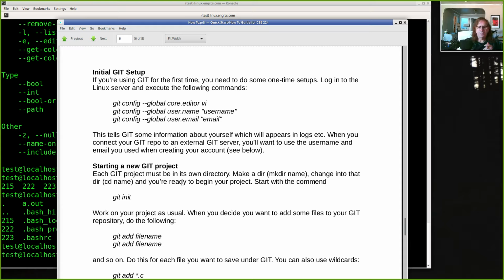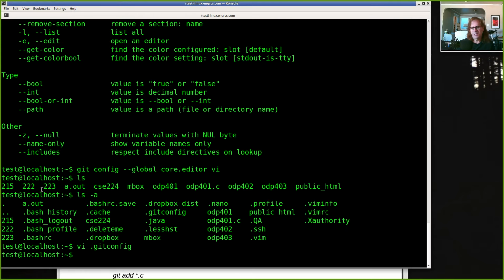Because when you put something under git control, pretty much everything in there is going to get glommed together. And if you have multiple projects in one directory, it's going to be confusing. You're going to get tangled up, you're going to step on yourself, you're going to change files that you didn't mean to change, and so on.